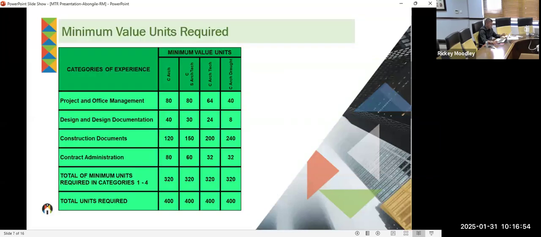For example, just take the most common one, a candidate architectural draftsman. In the case of a candidate architectural draftsman, for project and office management, they are required to obtain a minimum of 40 value units. Design documentation, a minimum of 8 units. Construction document, a minimum of 240 units. Contract administration, a minimum of 32. Please note these are minimum value units.